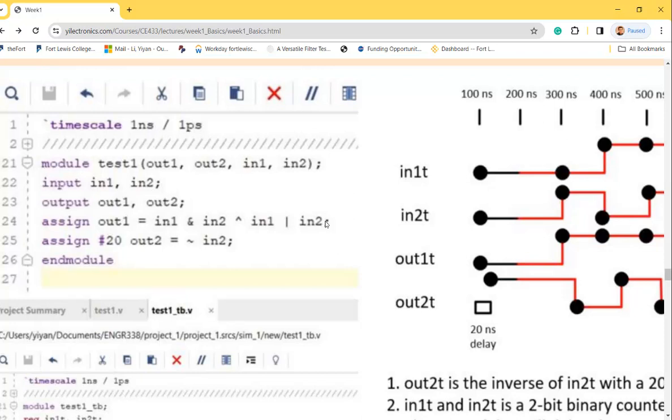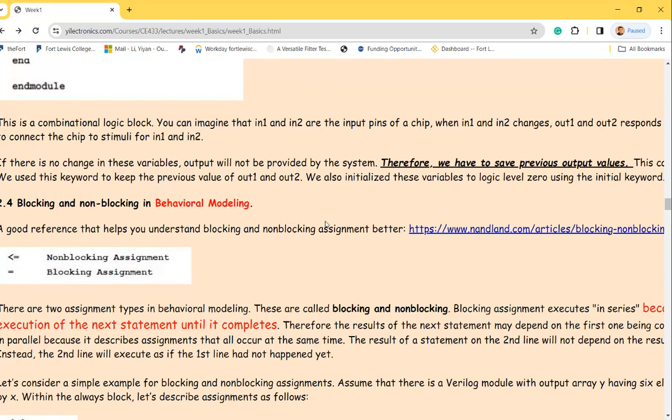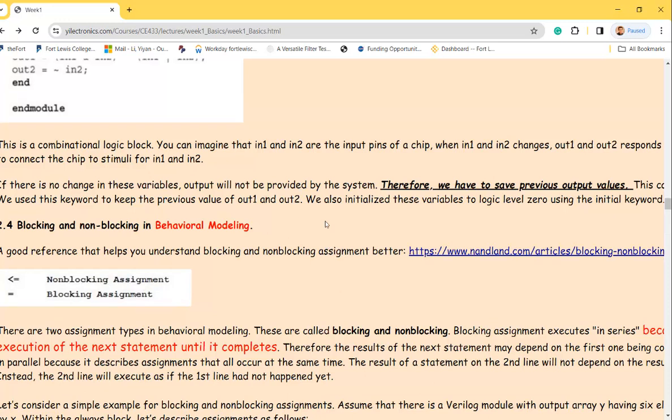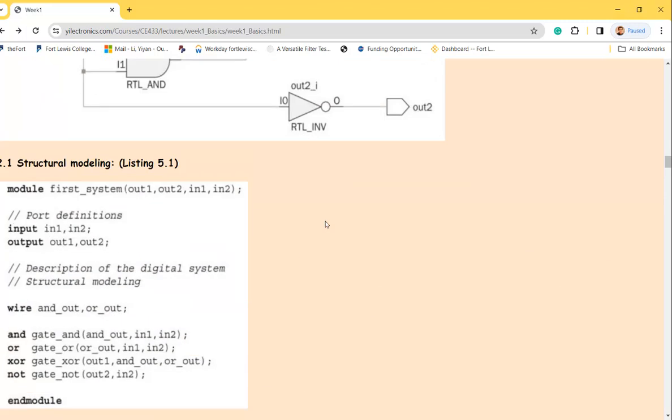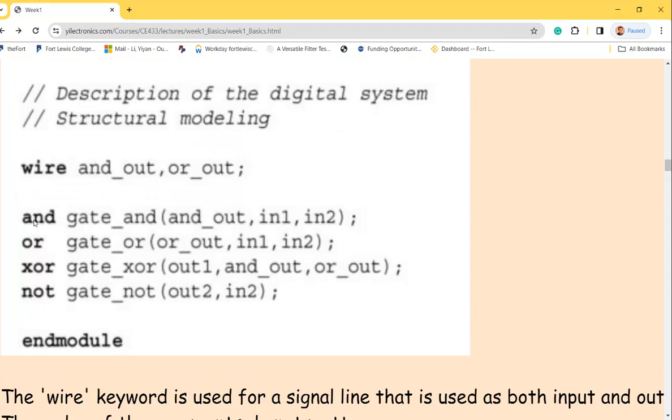Take a look at the website and scroll up. Look at it, right? So how many modeling methods did we talk about in the morning? Three, okay? Structural is you have an AND gate and then these are the ports. Let's take a look at it real quick. So structural, data flow, behavioral. Behavioral is always @ something, right? It has a sensitivity list. Data flow is assign something to something, right? Structural is you have the keywords for the gates. It's like a function, and then you have the gate, the name of the gate.